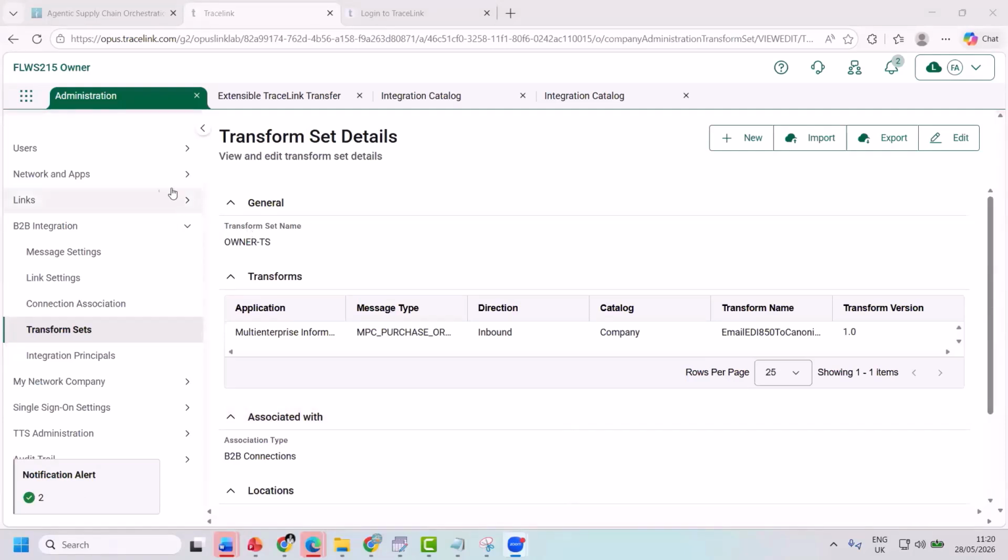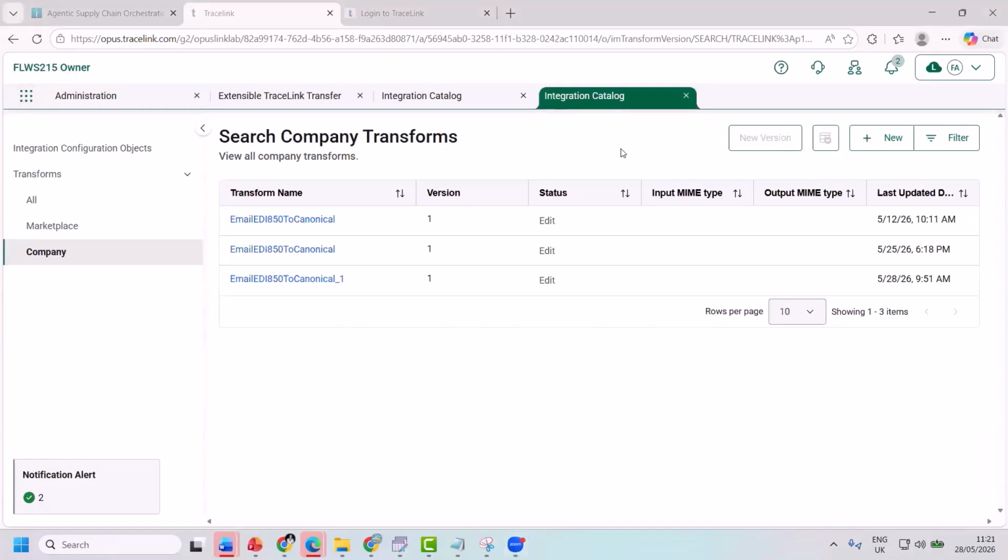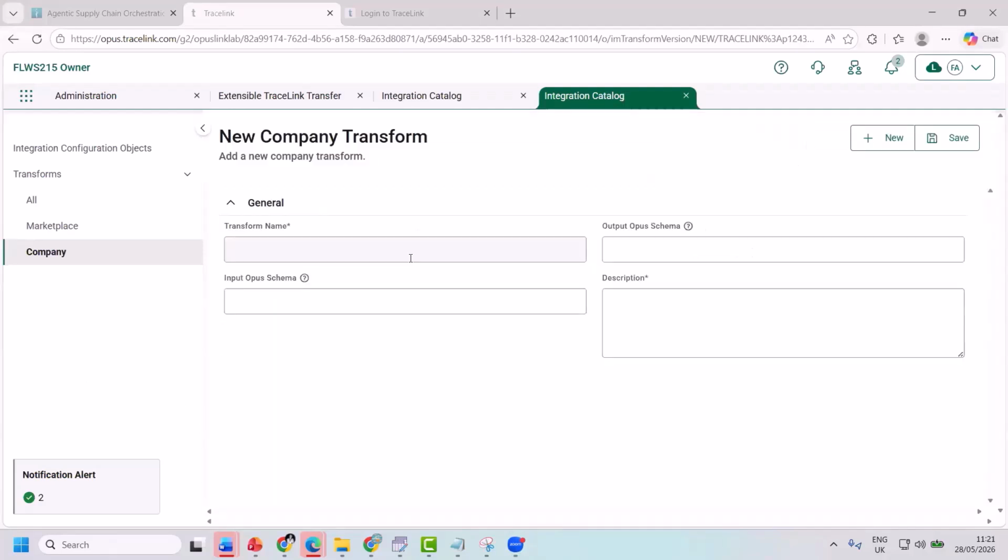I'm now going to upload the PPT into the owner's account. To do that, we'll navigate to the integration catalog from the main menu. I've already got one open, so I'll just go here. Then select Add New, and we'll enter a transform name. And the output opus schema and the input opus schema will leave blank. I'll just enter this for the description and save.